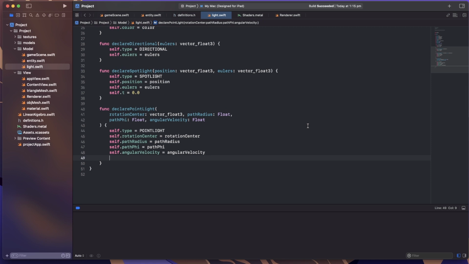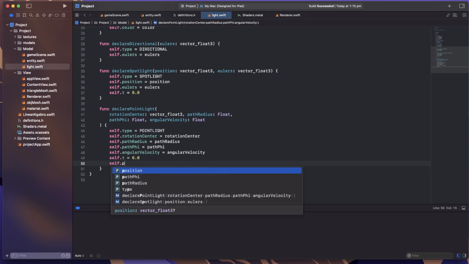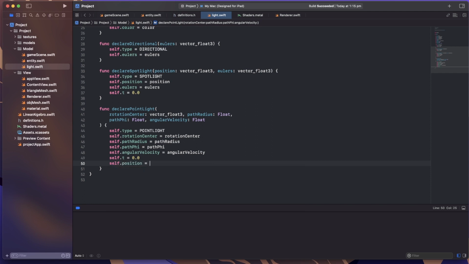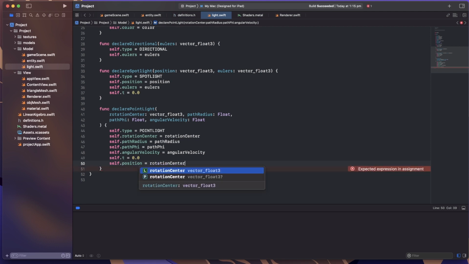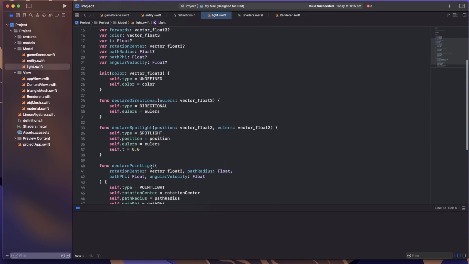Okay, so when we make a point light, that point light is going to be spinning around on an invisible circle, going around some point. And what we're going to do is add a t parameter to animate that, and I'm also going to declare a position because, well, we're going to need a position. I'm going to set that to, why not, doesn't matter, we'll be overriding this anyway in the update function. Okay, so those are the declaration functions.